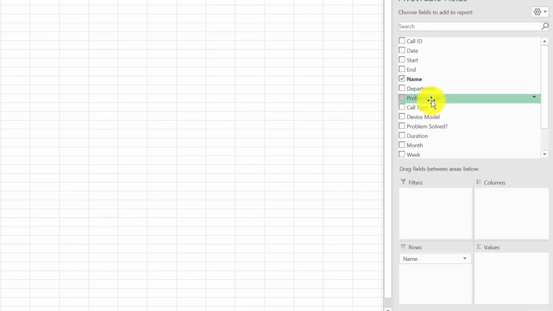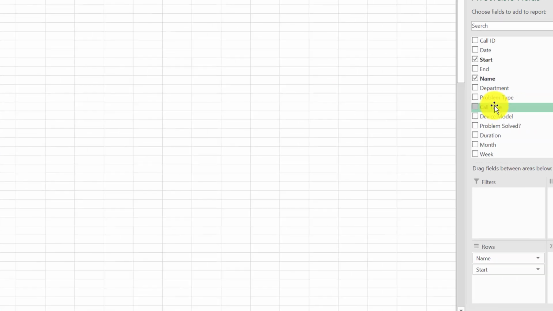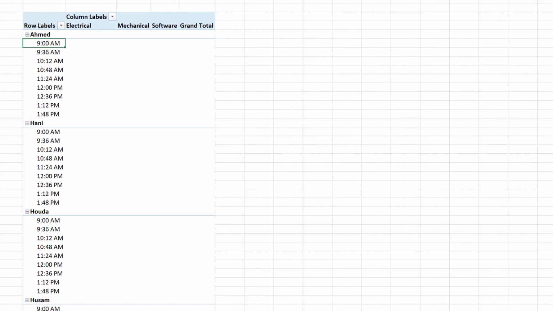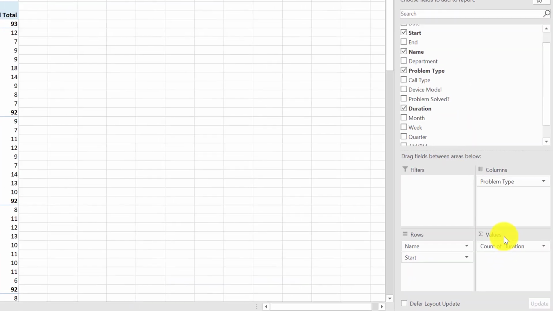The next thing, we're gonna drop the start time of the call, and as you can see here, because I'm using Office 365, it grouped my time. So we can remove this grouping by right clicking anywhere and just choose ungroup. Okay, and then the other thing is going to be the problem type. We drop it here, and the last thing we have in our original daily report is duration, and this has to be in the values.